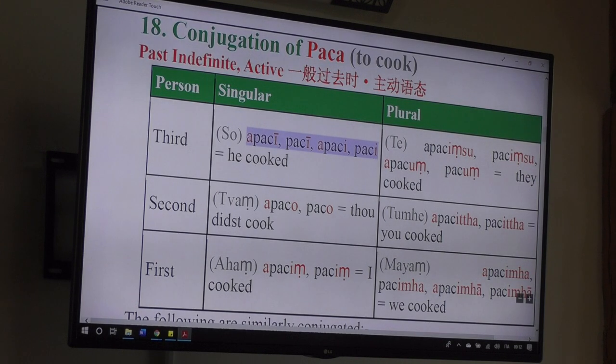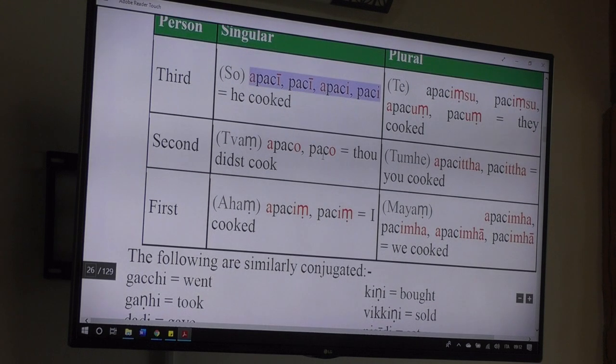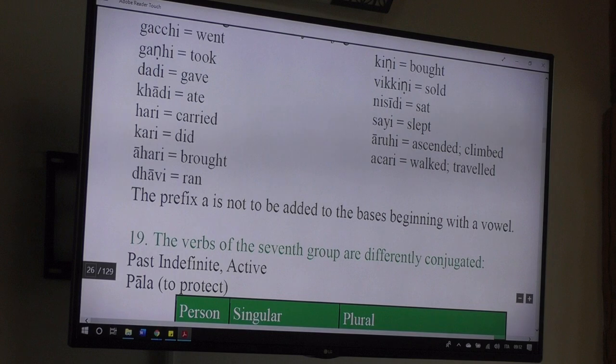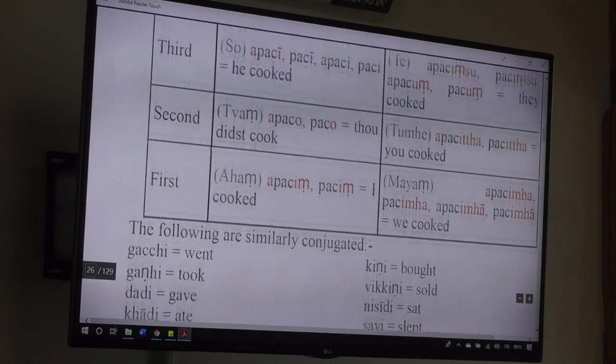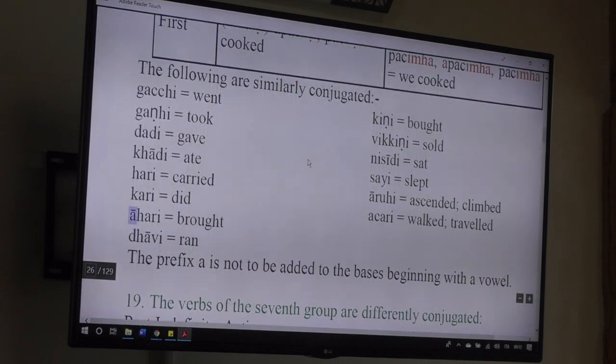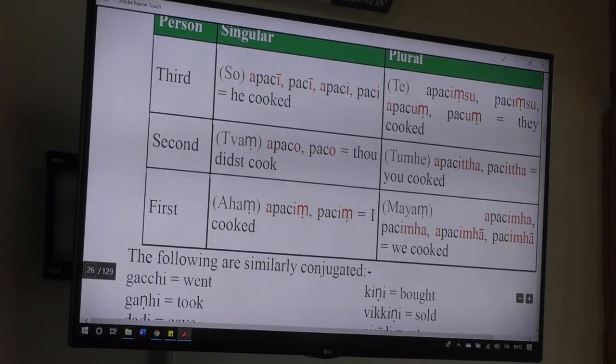Aharinsu, Harinsu. Aharum, Harum. Aharo, Haro. Aharitte, Haritte. So you are dropping A in that case, because you don't want to say "some" twice. Aruhi, for example. Aruhi. Just the second part, not the first part.